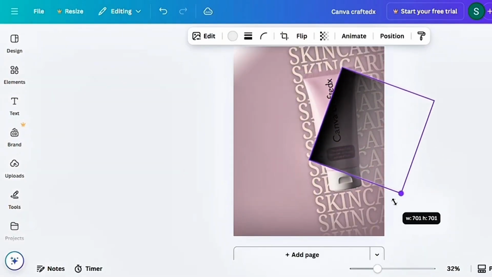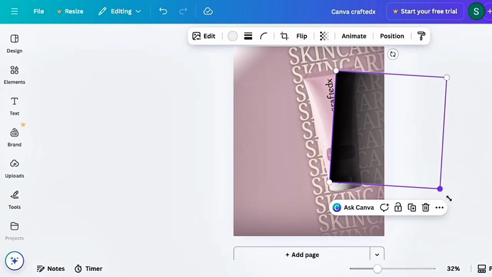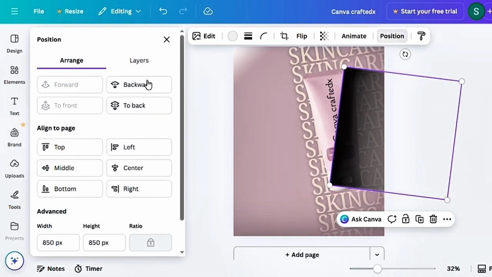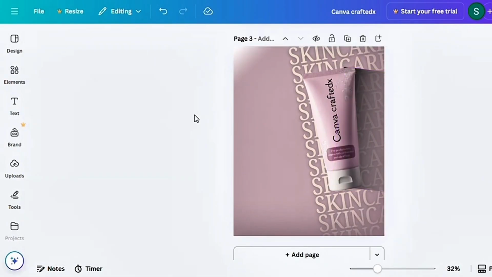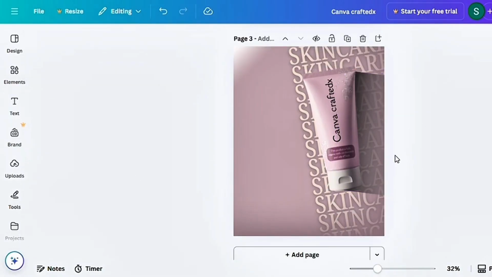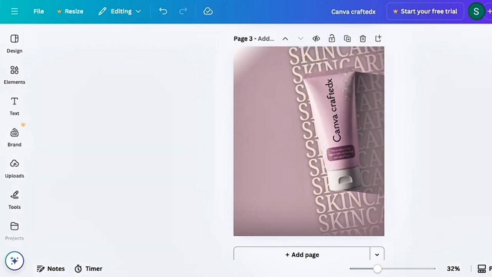You can also search for a black shadow separately. Adjust it at the direction parallel to the light we used at the top left corner. Go to Position and send backward. As you see, it needs more adjustments, so we will select it and adjust its position and reduce transparency till it gives a perfect shadow of the cream.